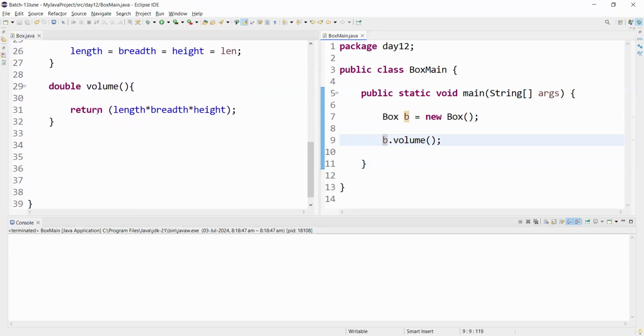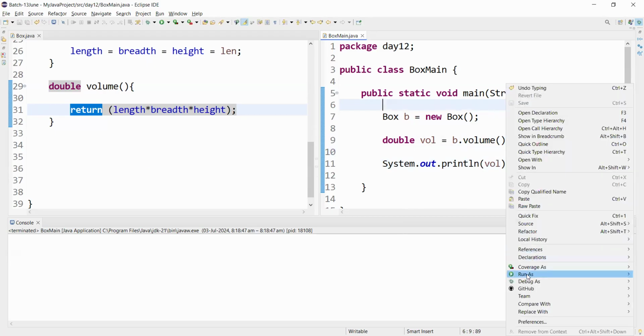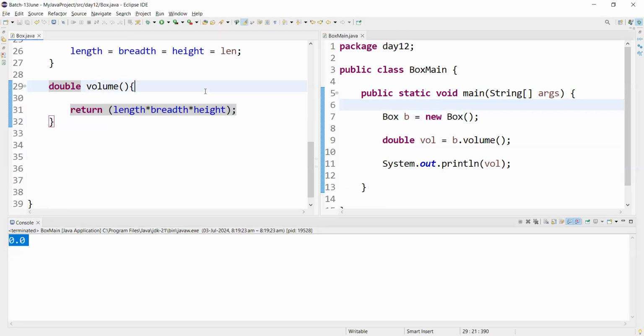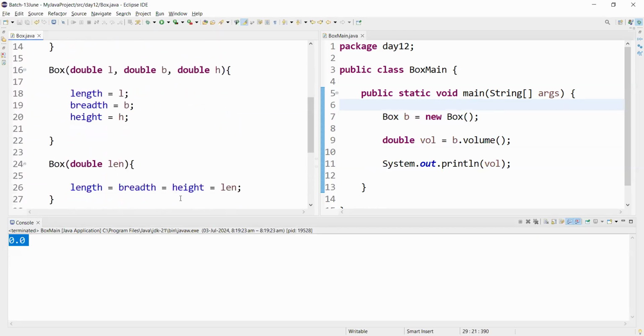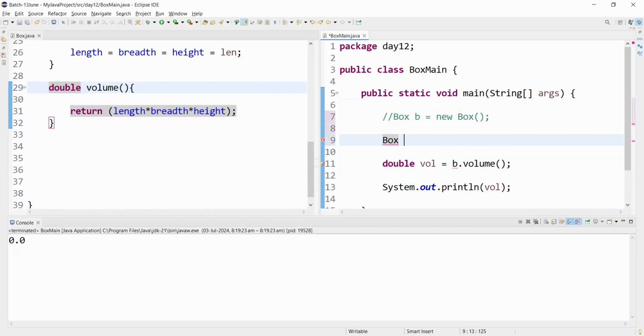Okay, so we are returning it, and we have to display this on the console. What we can do is calculate a double volume and then display it on the console, right? Yes, it is 0 because length, breadth, and height are all 0, and 0 multiplied with anything will be 0, right?